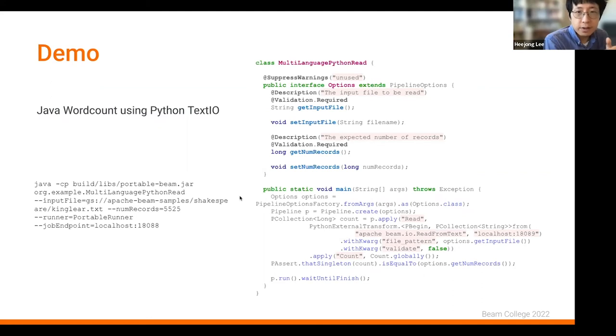Only four slides left, so I can quickly finish the remaining slides. So, yeah, this is the demo of the Java word count using the Python text.io. When you see here, it uses read from text from Python and uses count globally from Java, right? So this is the pipeline code.